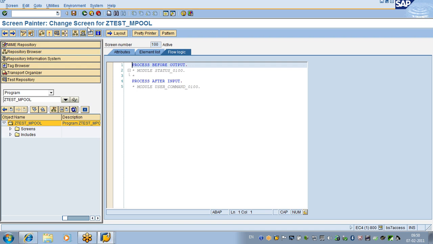What will process on help request do? It gives documentation help, or F1 help. Correct? So fine, the last two events, you know what those will do. What are process before output and process after input?